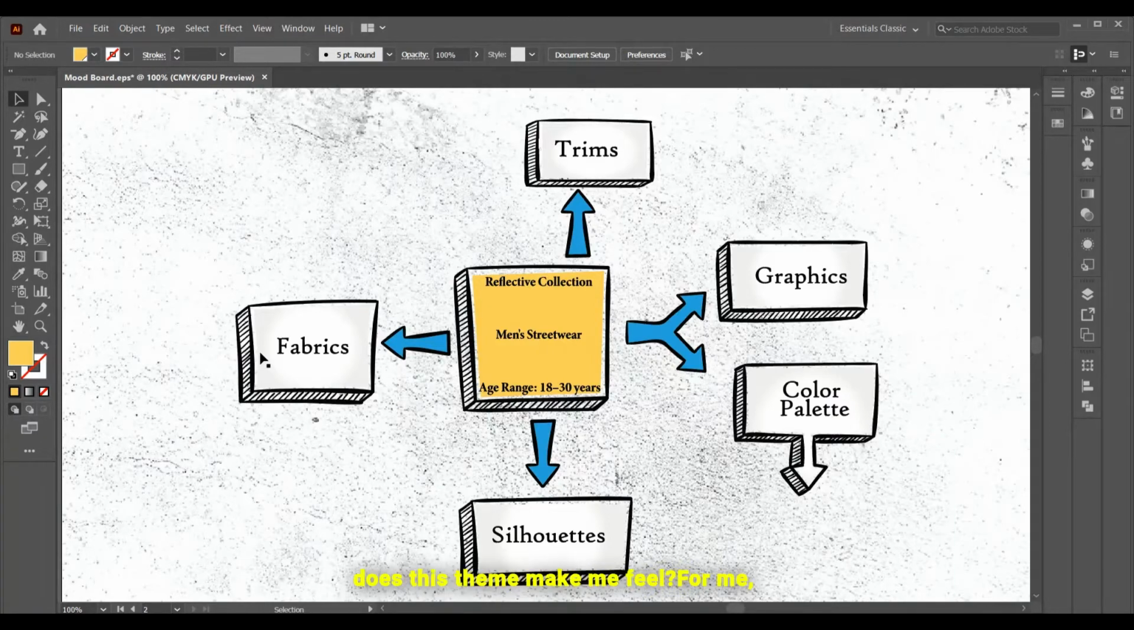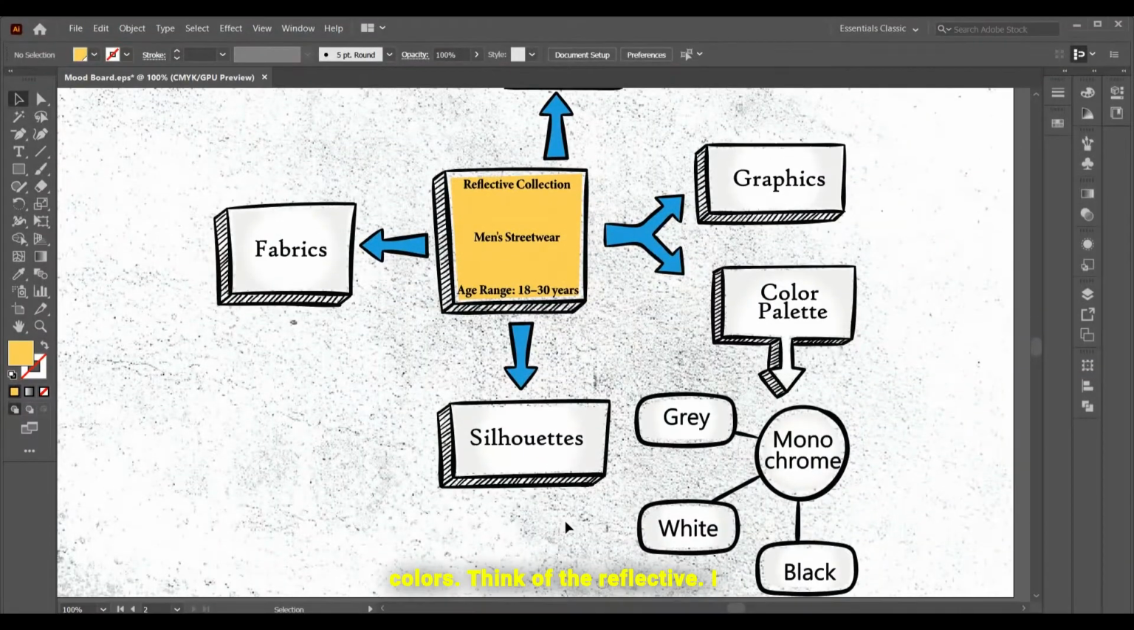So, how does this theme make me feel? For me, reflective isn't just about how light bounces. It's about how identity flickers between seen and unseen. It's walking alone at midnight with your hoodie up, not hiding, but commanding your space. It's feeling both anonymous and unforgettable. Let's elaborate on it a little bit. First, we'll start with colors. Think of the reflective. I go for monochromes, steely grays, white, and deep blacks.